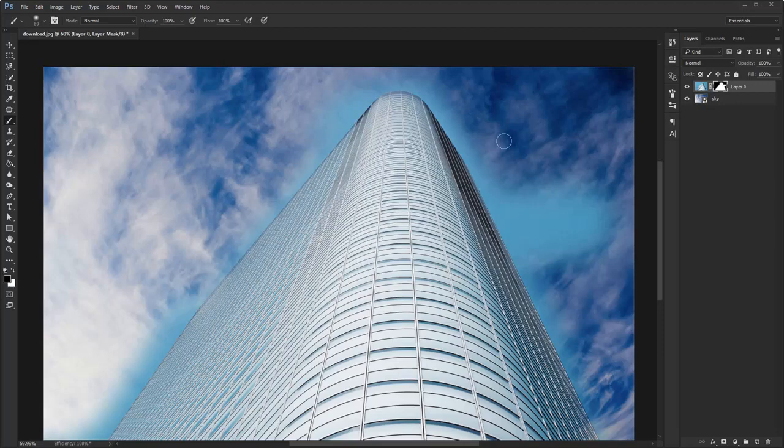To control how big your brush is, you can use your square bracket keys on your keyboard. The left one shrinks your brush, while the right one enlarges it. You can do the same from the brush panel we talked about earlier.